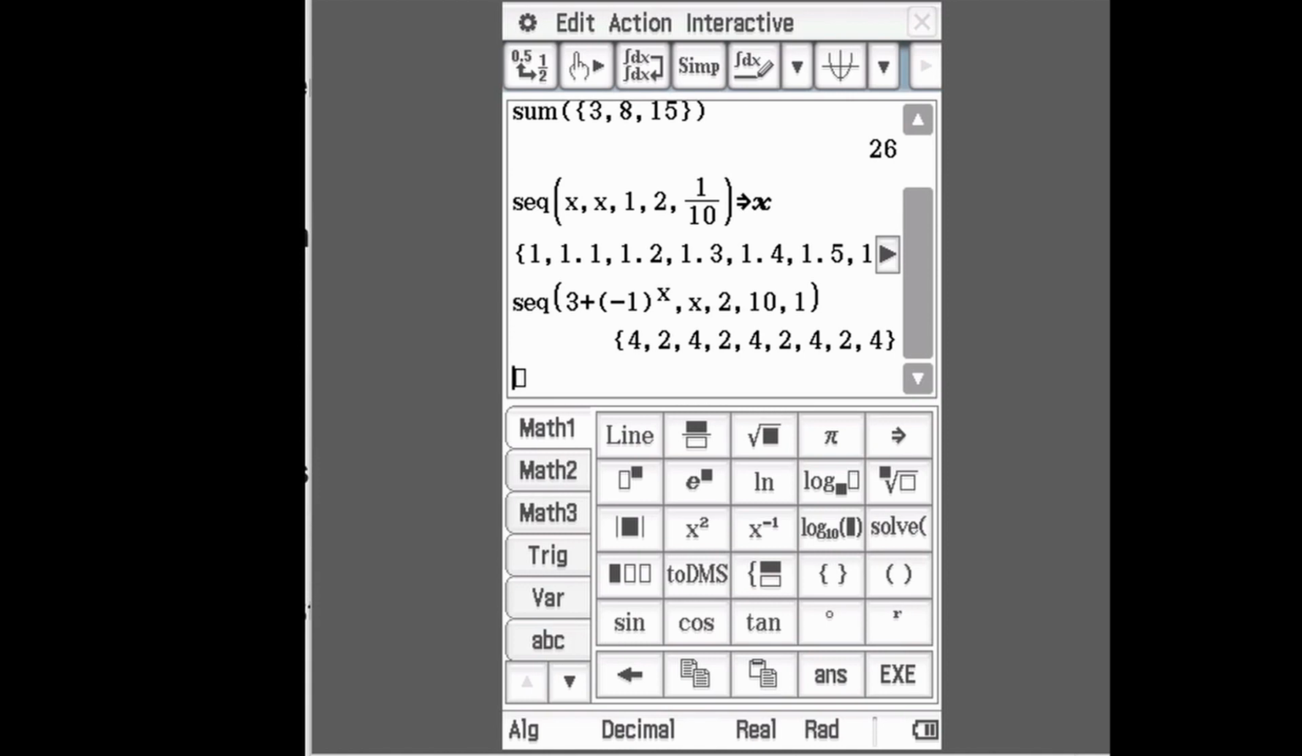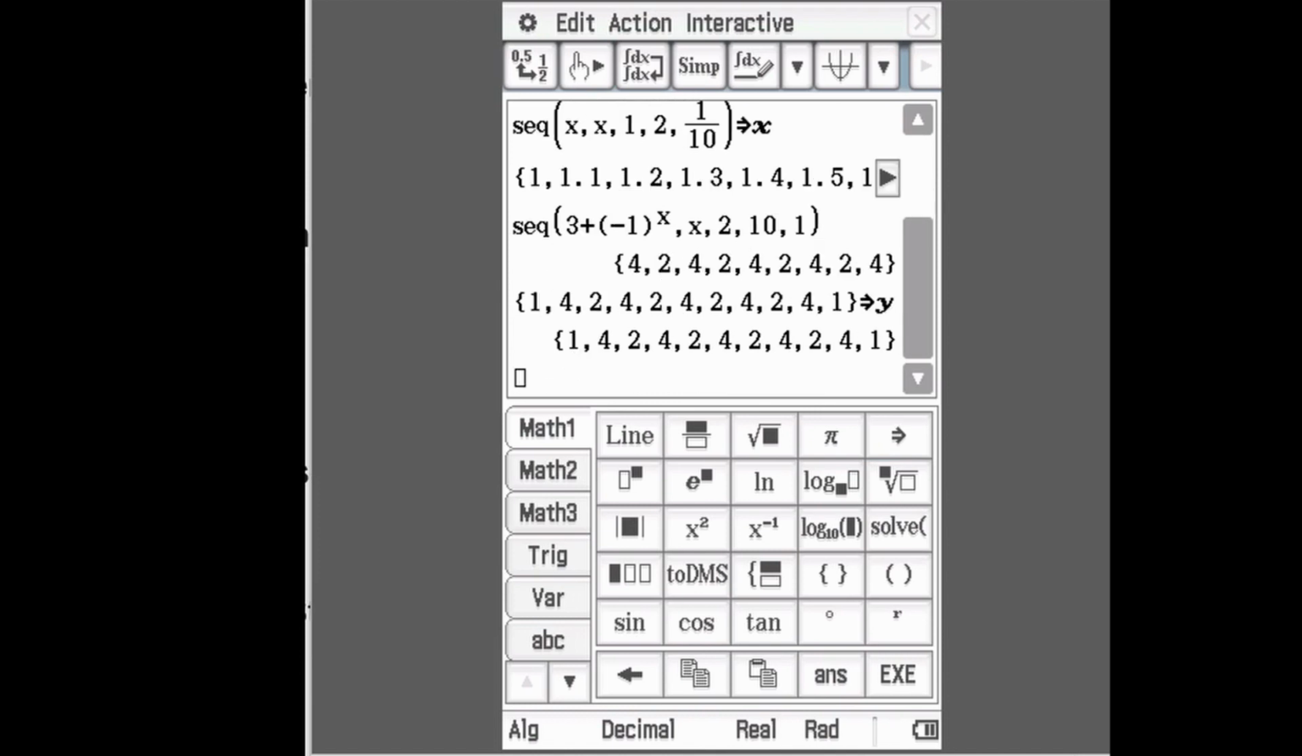Now we need to prepend a 1. So we're going to select that. Prepend a 1, comma, and at the end we're going to append a 1. And we're going to save that into the variable y. Alright. Now that we've done that, we're ready to do the calculation.